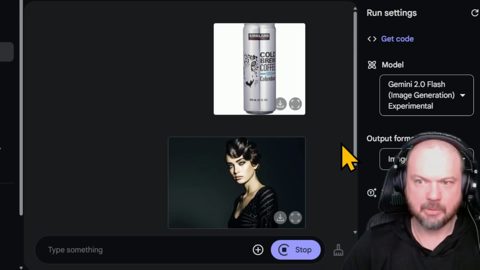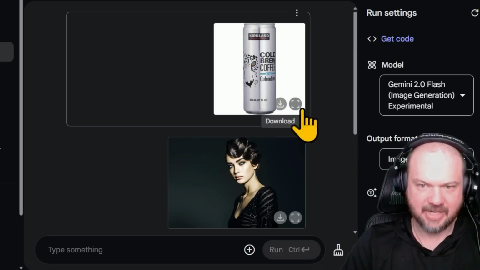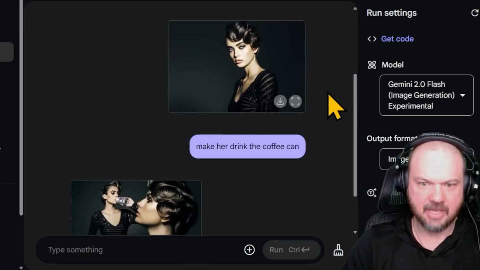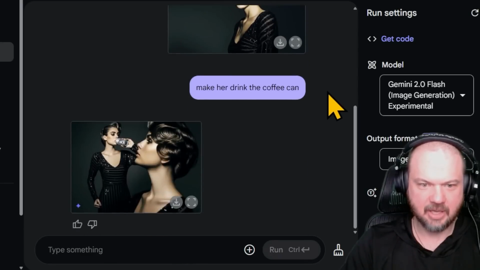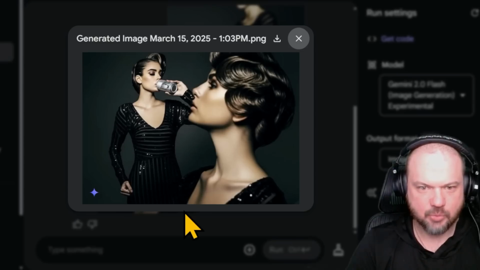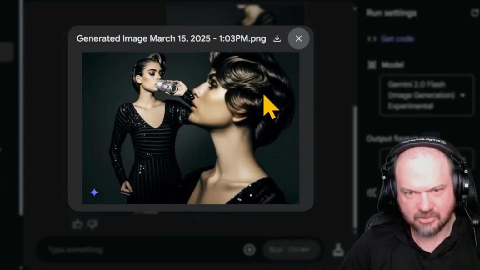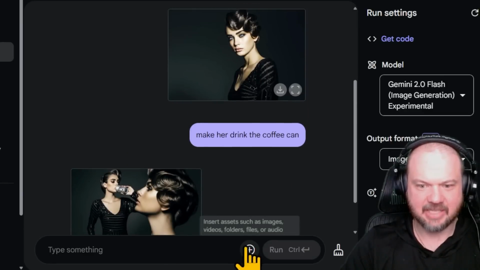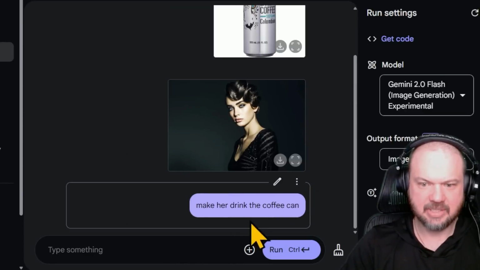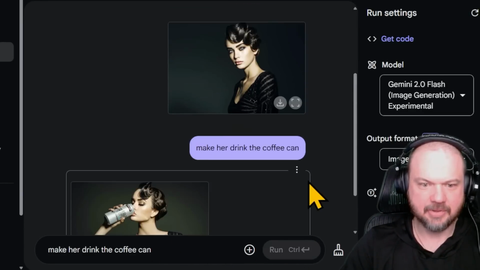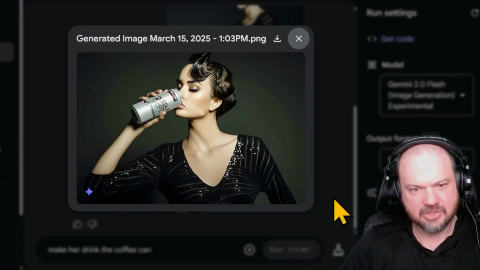All right, how about something a little bit more complicated? Let's make her drink the coffee from the coffee can. Make her drink the coffee can. All right, so the left one would have been perfect if it was just by itself. It also added this. Let me try that again because it was so close to being perfect. We're going to delete it and just say that again. There it is. I'm going to say it's just ever so slightly unnatural. The writing is a little bit garbled, but very good.